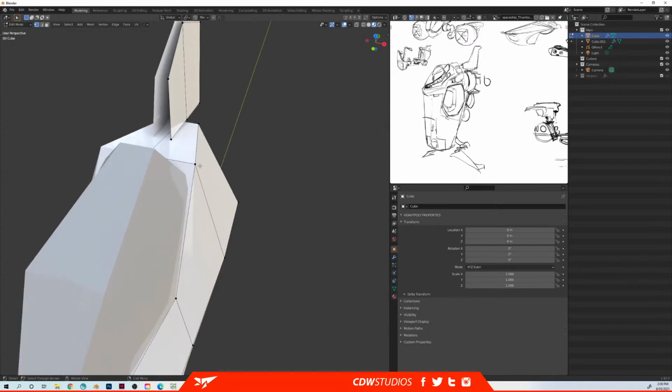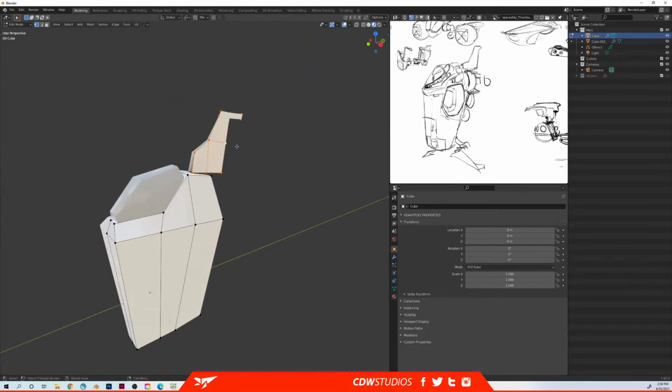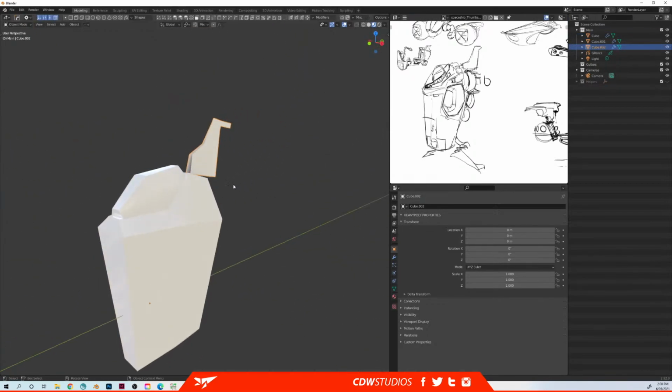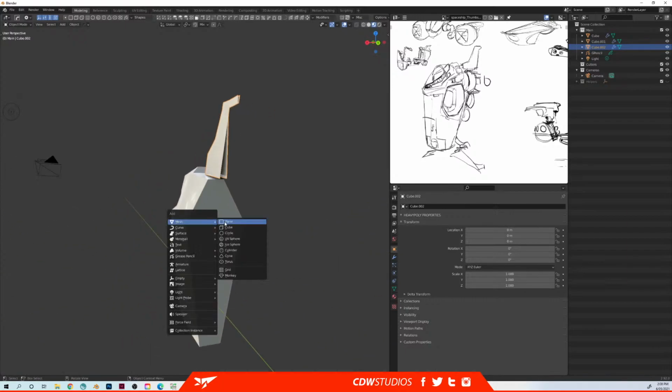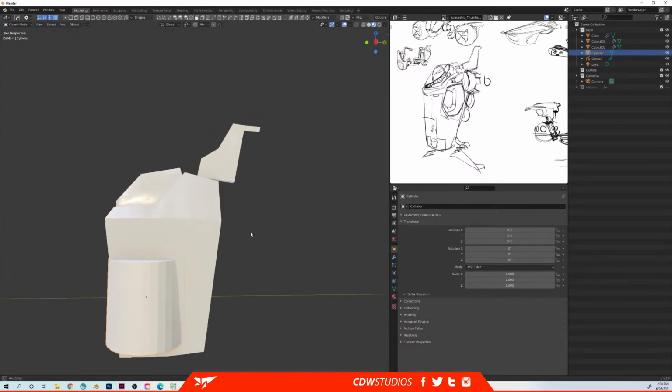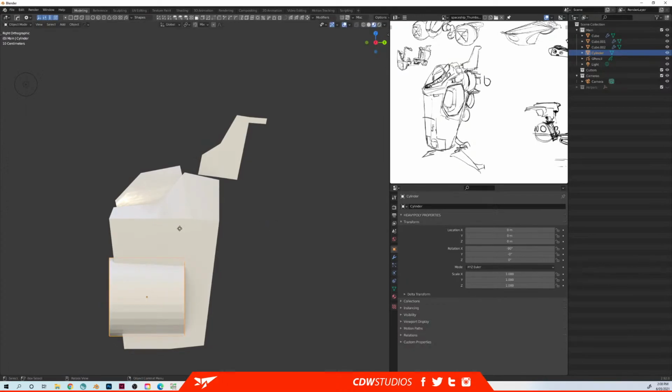So I'm going to leave some of this as just sheets of geo, other bits will turn into actual objects, right up until I'm happy with where everything is.